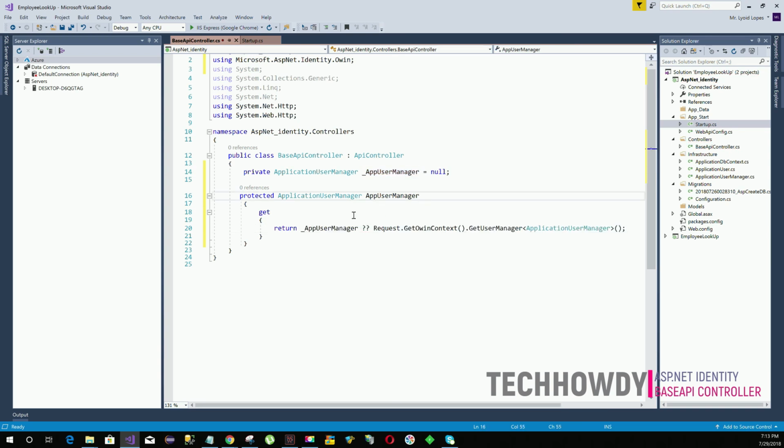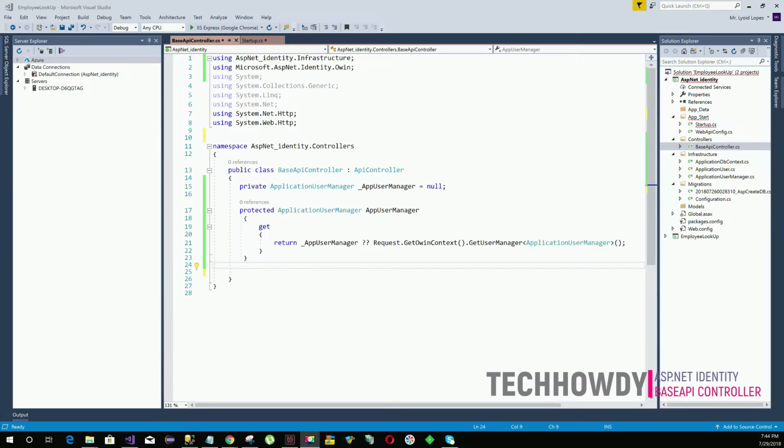So we are going to assign the property or the variable that we created of type application user manager with a value of null, to the left of the operand. And that's it for our application user manager method.